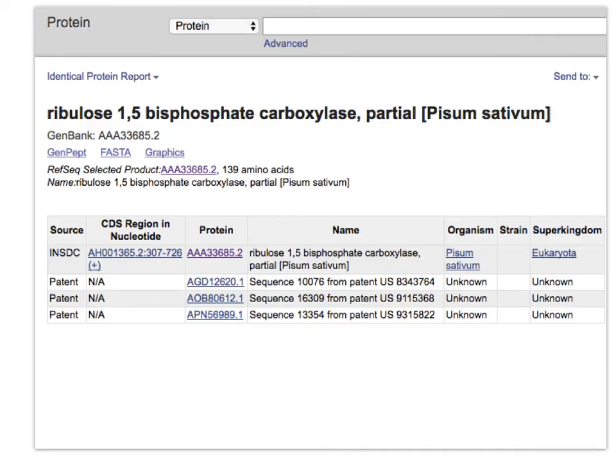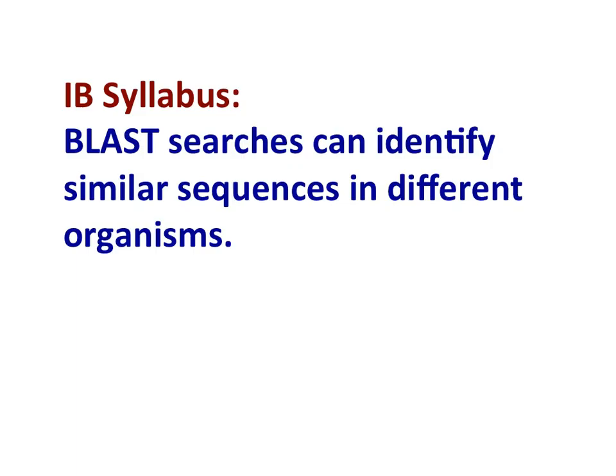Further digging on this same partial sequence of Rubisco, and I find 3 references to sequences that are under patent. Biotechnology raises the ethical question of whether natural DNA sequences can be owned or patented. And then there is the tension between what's publicly shared information and what's not. So that brings us to this statement.